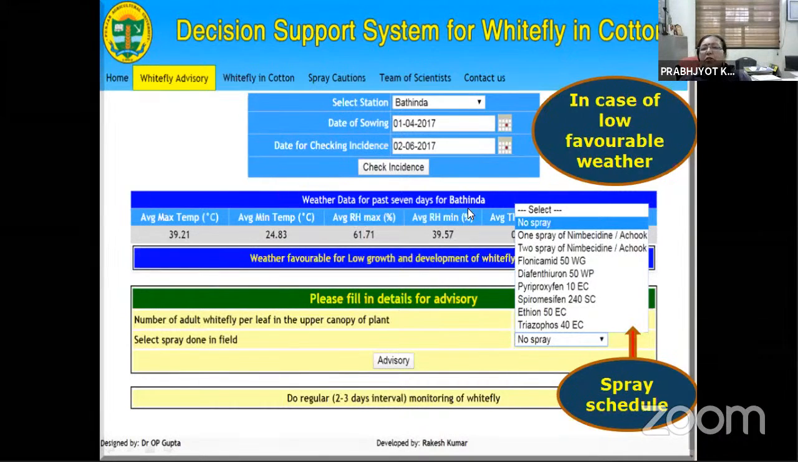That is the weather data for the past 7 days for Bathinda. This was the average maximum temperature, minimum temperature, RH, THI, rainfall, and the prediction was weather favorable for low growth and development. Then this is for the user, the farmer, to use.